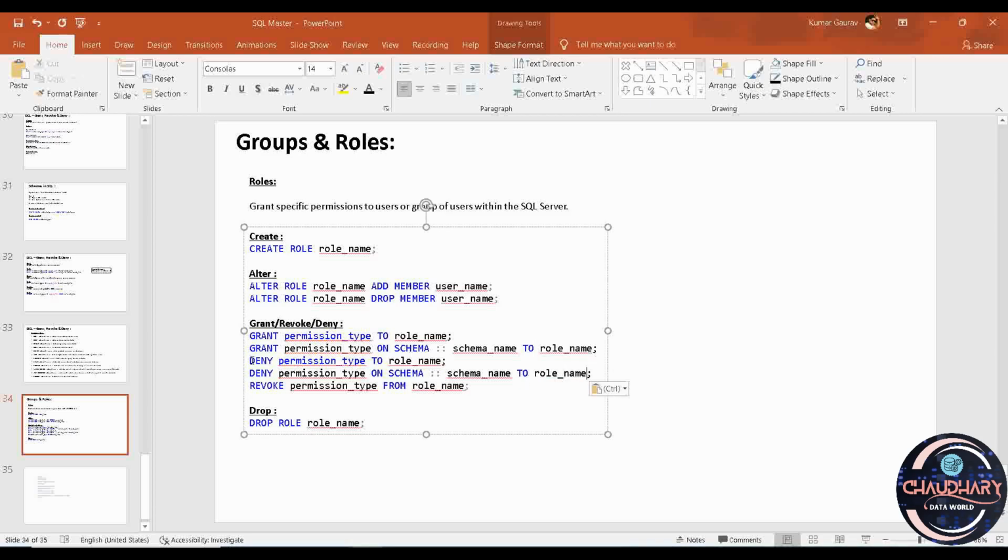Again, if you want to deny the permission, you must be aware that the direct opposite of grant is deny. We will just deny the permission type, whatever permission type we have given, on the role name, whatever it is. Similarly for the schema. And revoke: it might happen that there are multiple permissions you have provided to that particular user or something like that. So definitely you can revoke those as well. The revoke command will go like this. After that, at last we need to drop the role. Then we will use the command DROP ROLE and then the role name.